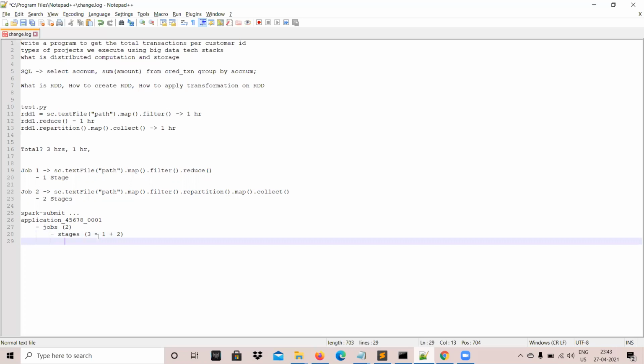Now, how many tasks? Assume I read this data as 10 partitions. Siddharth, yes, please. Is the transformation a stage? We have 2 types of transformations in a given RDD class. Let me just quickly recap.